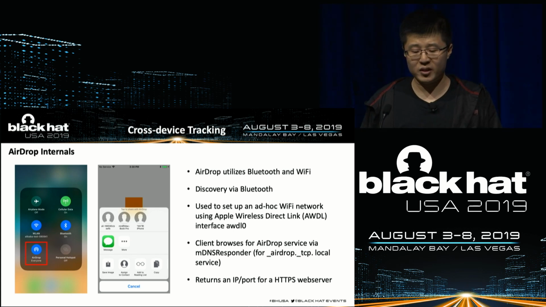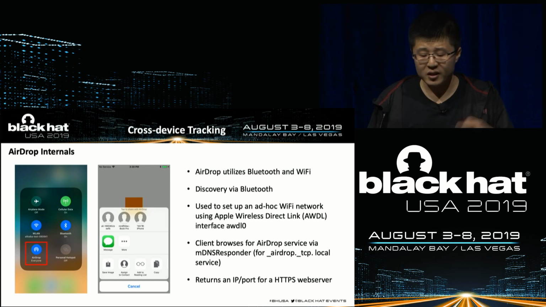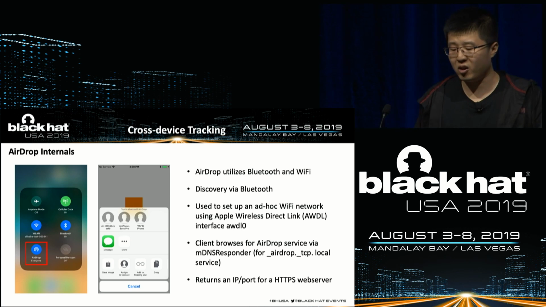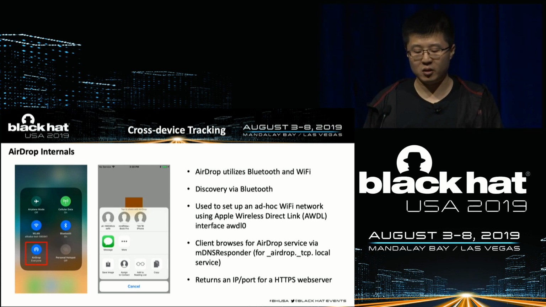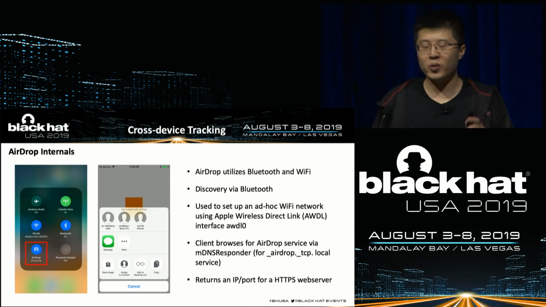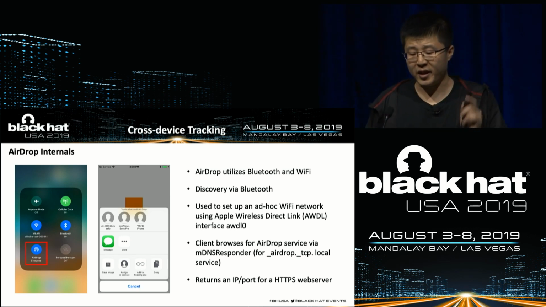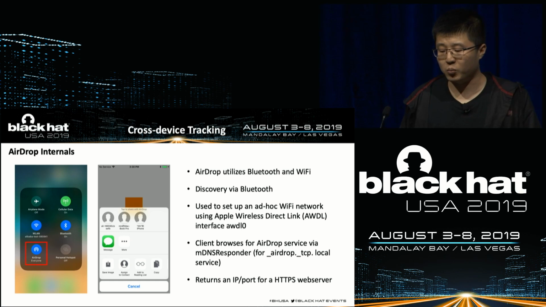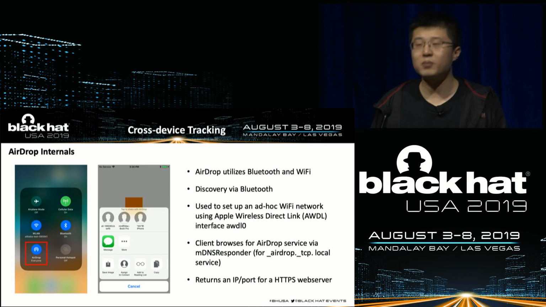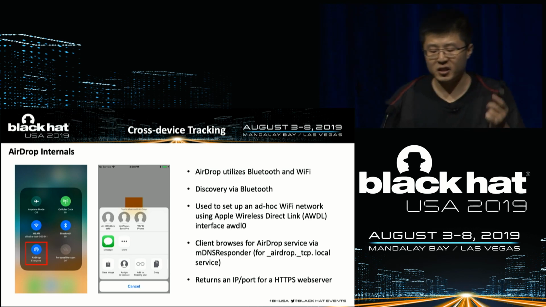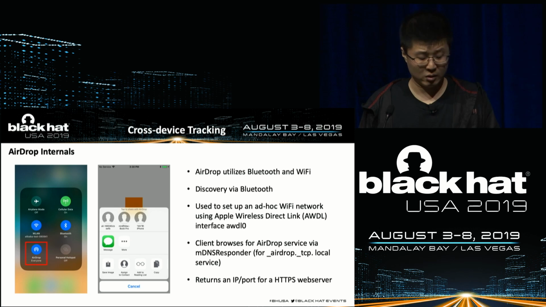a mass storage device. It is used to set up an ad hoc Wi-Fi network using the Apple Wireless Direct Link interface, also known as AWDL. The iOS client browses for the AirDrop service via DNS responder and transmits files through the HTTPS web server.